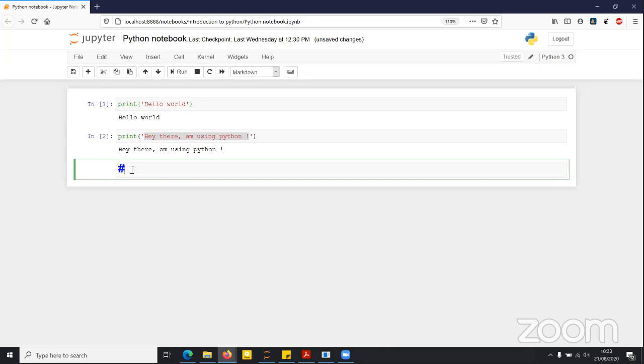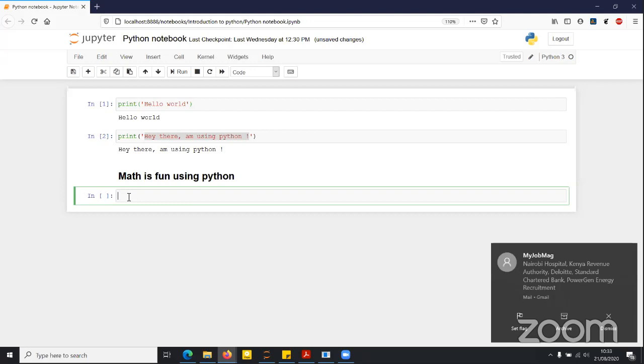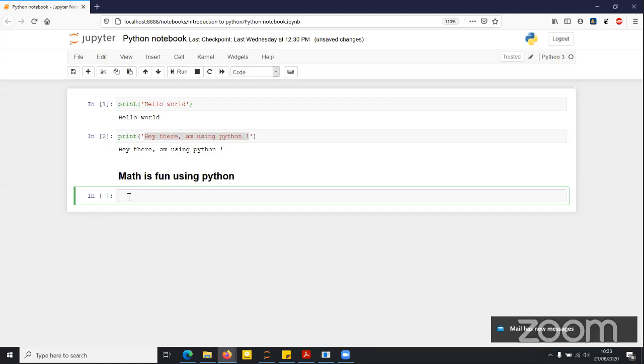In this next topic, we're going to do math with Python. Our next topic is math is fun. So, math is fun using Python. That's our next starting topic. Python provides us with different mathematical operations. Just like a calculator, it can perform any math calculation.